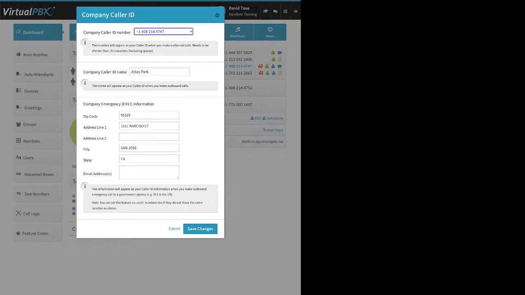So that way, when your VoIP phones make an outbound call, that's the phone number that shows up as the outbound caller ID. You have the option here to enter a company caller ID name or CNAME. That means in this box here to the right, you can enter up to 15 characters. That includes spaces or special characters. So it's a hard 15-character limit.